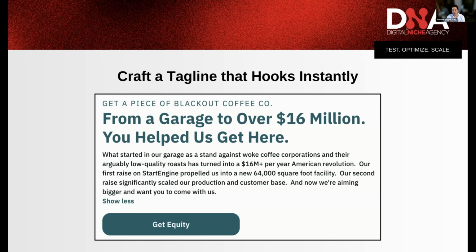So, does it say exactly what they do? Not necessarily, but I think it is fun and it definitely pulls you in, right? This is a headline that I would read and I'd be like, oh, wow, that's pretty cool. They were able to take their company from just the regular garage, get it to 16 million, maybe where have they gone from here? So I think this still can definitely work.